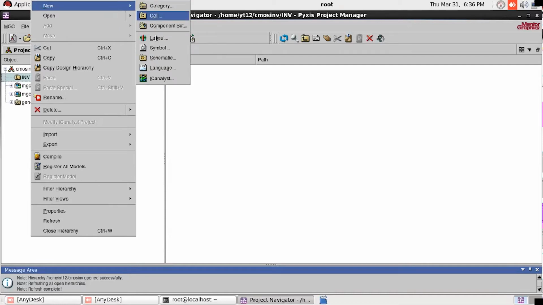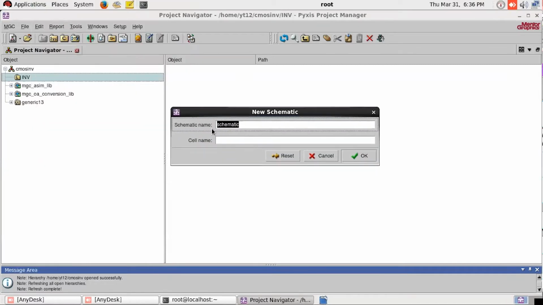Under these cells, you can create the schematic. Otherwise, you can click directly on schematic. It will ask what parameters are required. So I'm clicking on the new schematic. It is asking for the schematic name and cell name. You have to give these two. So I'm creating a cell name called inverter.